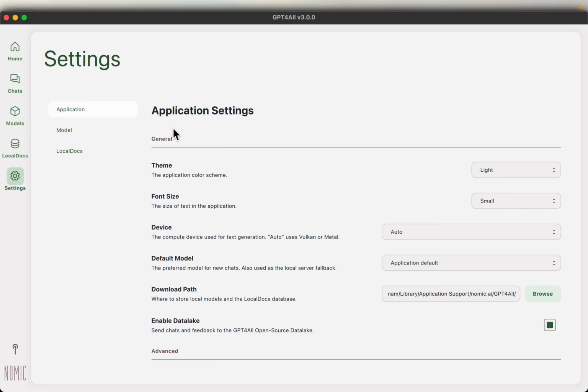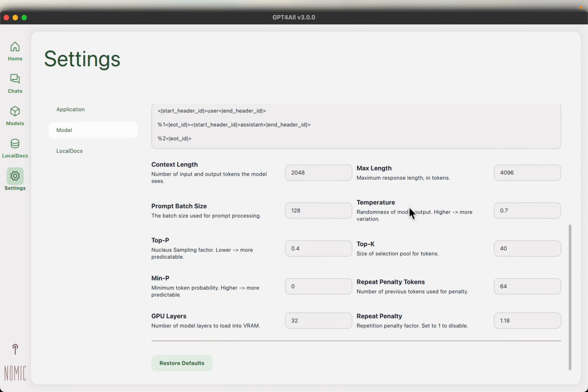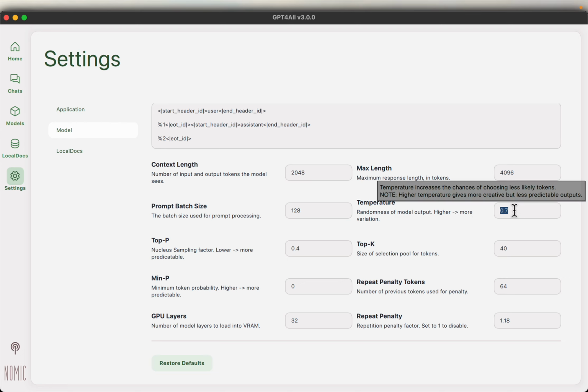So here you can just change the look and feel of the UI. But more importantly, the model, the two important parameters here are the temperature. If you are extracting some factual knowledge, set the temperature to low. Whereas if you are doing some writing or generating some ideas, set the temperature to high. And you can also configure the maximum output length, etc.